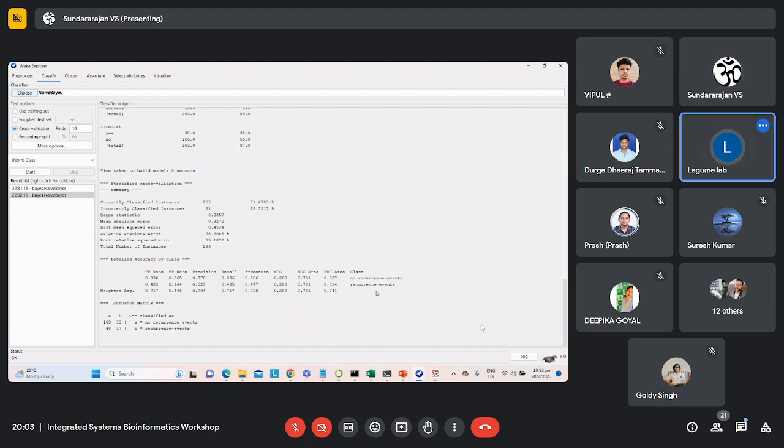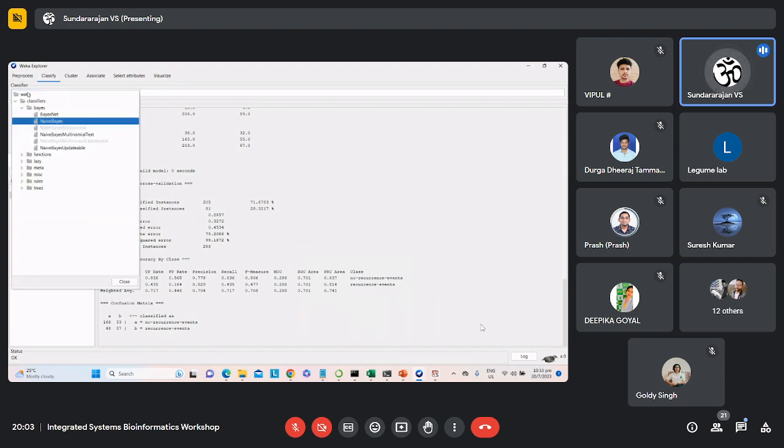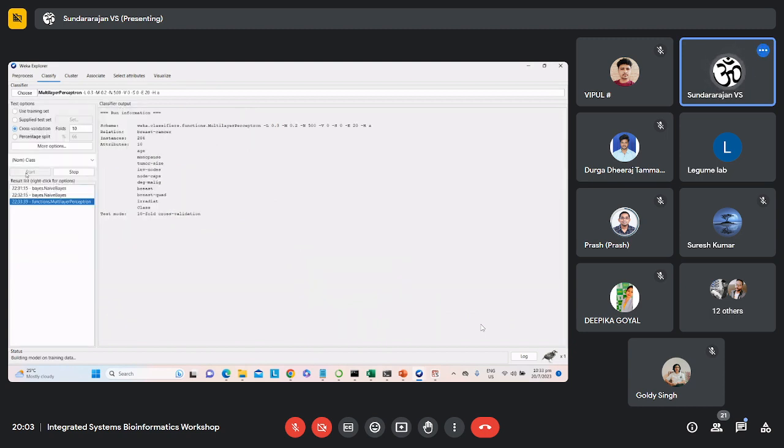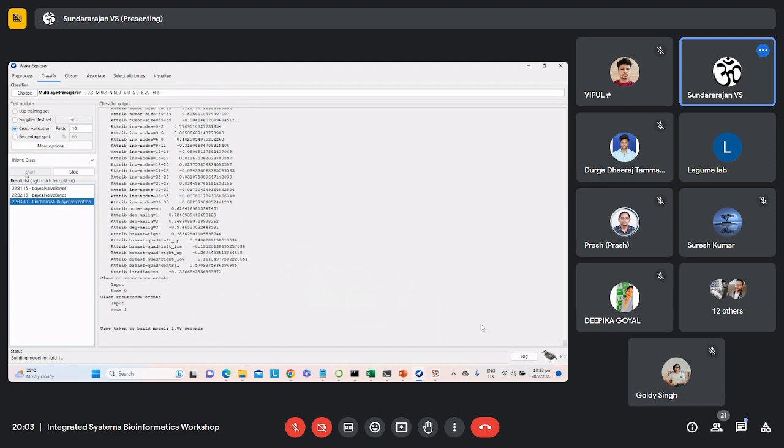Sir, I got the same result. Yeah, you will get the same result, right? Because same package, same input. Then you go to the next one. You can go to functions and choose multilayer perceptron and then start. This will take a while. Usually I go for Naive Bayes, multilayer perceptron, support vector machine, which is SMO, and decision tree, which is J48. These four or five are the standard ones we use.